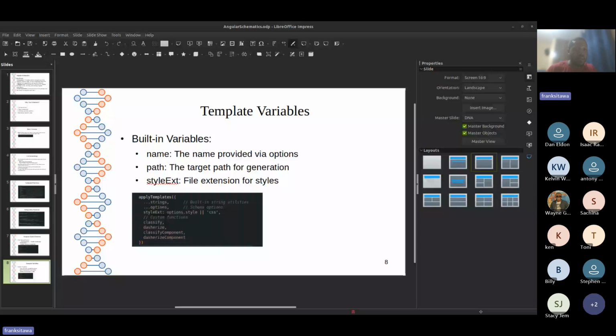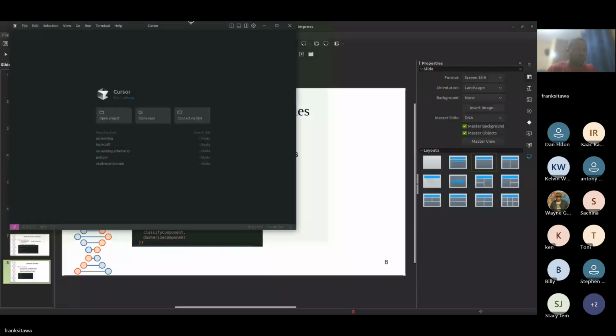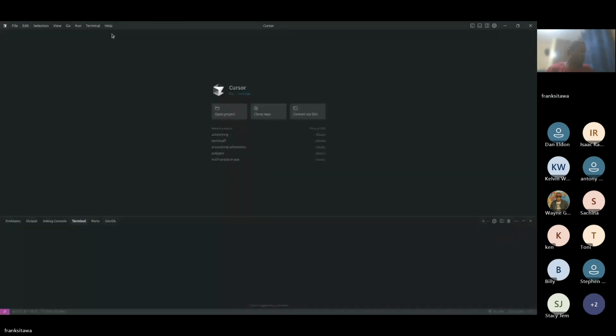So I'll just show you some, let me just open a new window. I'll show you the step-by-step process, because by default schematics is usually not installed. So I'll show you step-by-step how you can install it, and then how you can use it to do the stuff.